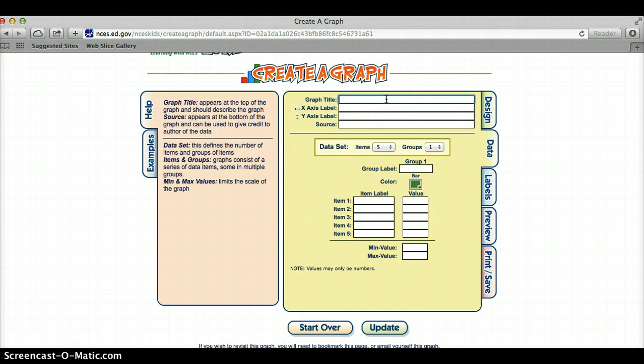When you get to your data, first things first, you want to title your graph. Your graph title is going to be whatever you did your survey over. For example, if I did an imaginary survey over favorite pet, that's what I would put here. My x-axis label would be, remember, x-axis is horizontal, y is vertical, so my x-axis label would be pet types. My y-axis label would be number of votes. I don't really have a source, so I could say 6th grade class.